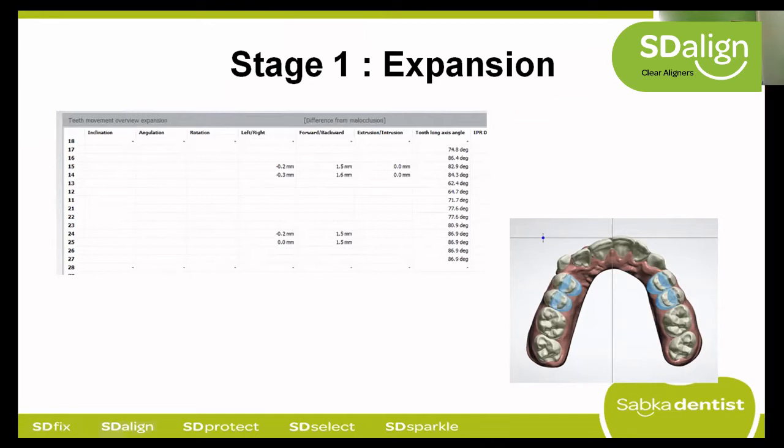Also, when we do more than 1.5 or 2 mm expansion, we also add 0.5 mm of buccal root torque to prevent buccal hanging of the roots. So the palatal cusp can hang after expansion. To help with that, we also add buccal root torque once we exceed a certain level of expansion.